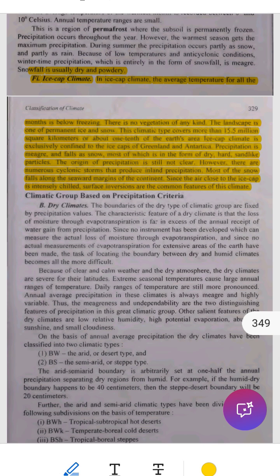4. Temperature in ice cap climate. The temperature never goes above freezing, even in the warmest months. It stays cold enough that ice never melts here. The snow and ice just build up over time, creating thick layers.